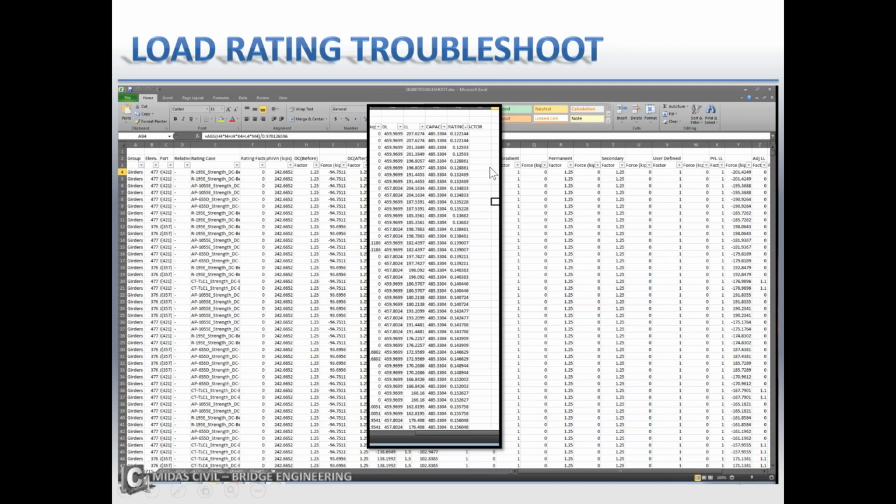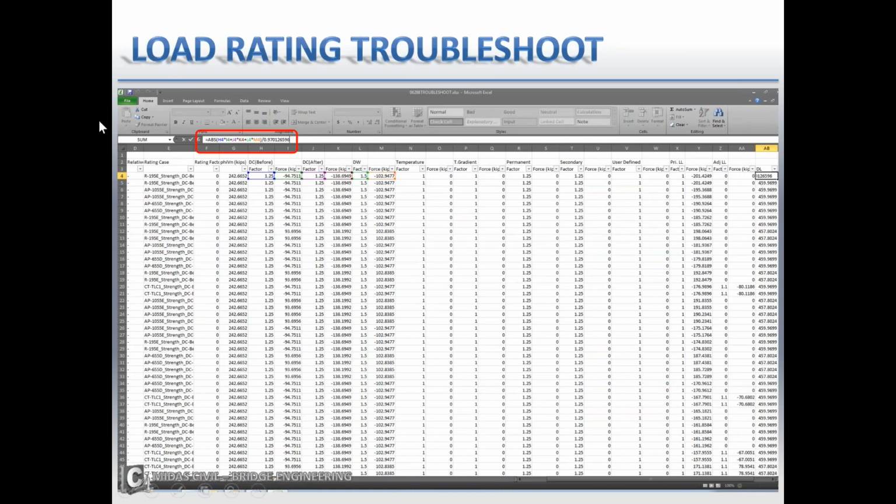Under your dead load, you're going to click on the first cell, and you want to do the absolute value for all of your DC factors, the DC before and the DC after, as well as your DW. Make sure you are multiplying your factors by your loads, and then you want to divide this by the cosine of the angle of your web. The reason why you're doing this is because the web is angled, your load is actually going to be a little bit higher, so we want to make sure we take that into account.